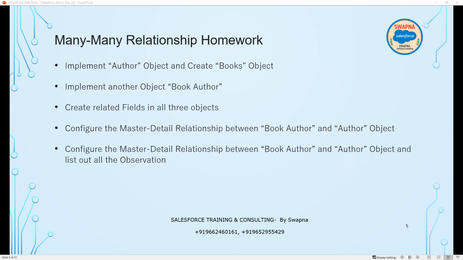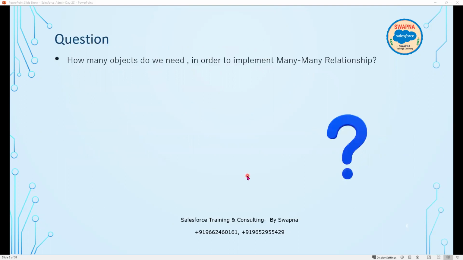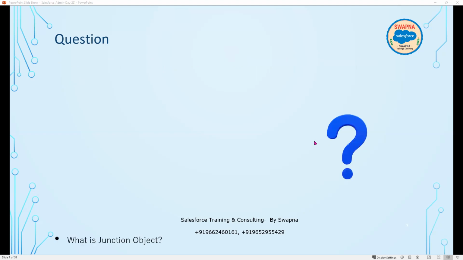Now let's move on. How many objects do we need in order to implement many-to-many relationship? Ma'am, in general, we create master detail or lookup, ma'am, in a real scenario. Three objects, we need.